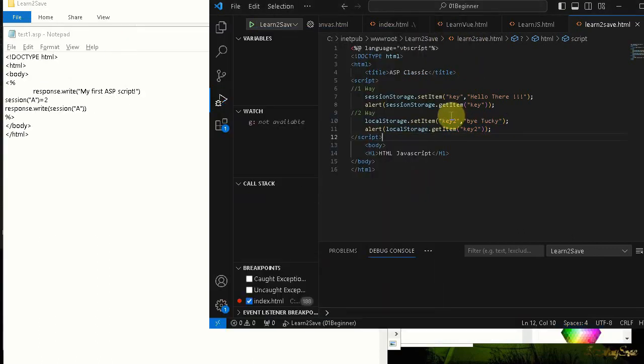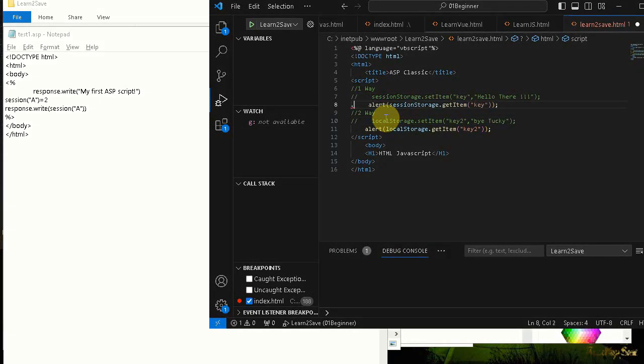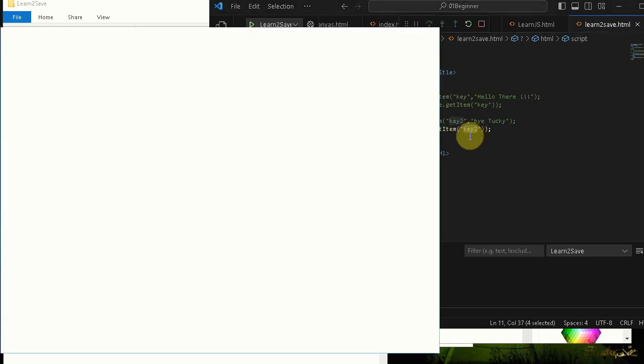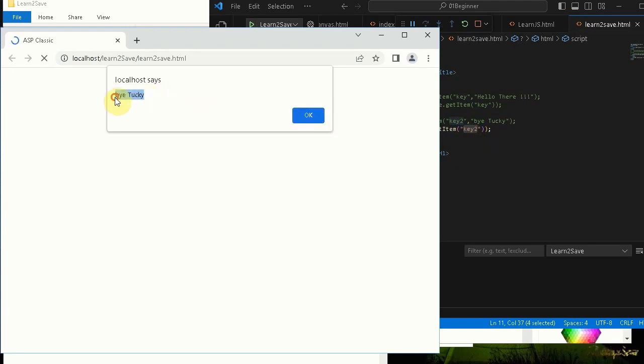That's closed. I'm going to open it again. Before I do that, I take away the comment on this to show you that by using local storage, your key 2 is still available. Save it and run. Let's take a look. Can you see? Key 2 is still available. And it's useful when you traverse from one page to another.